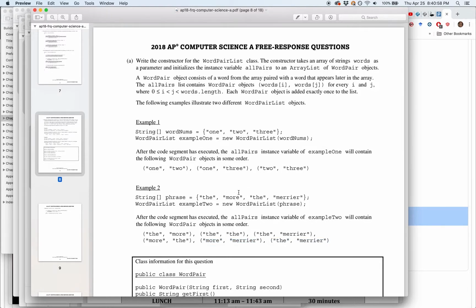And then you're done with pairs where the more is the first one, so you move on to here. So the, you don't go backwards. You just go forward. So the with merrier, that's right here, and then you're all done. If you were to move on to merrier, there's nothing after it, so there's no pair that you put with merrier. So that's kind of how it works at a conceptual level, and now you have to write the code that does the exact same thing.